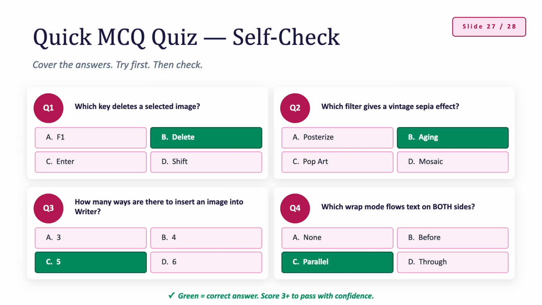Which wrap mode makes your text appear over an image like a watermark? Through, optimal, or in background? The correct answer is background. How many ways can you insert an image into Writer? 3, 4, 5, or 6? The correct answer is 5. AAAW stands for what? The correct answer is anchor, arrange, align, wrap.